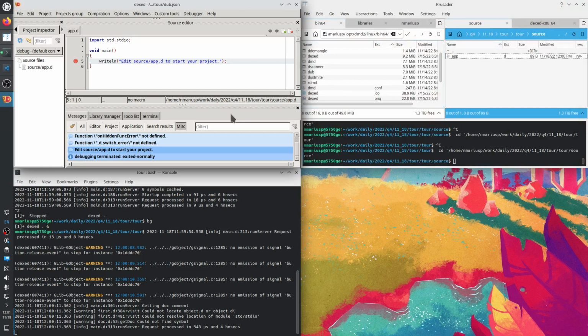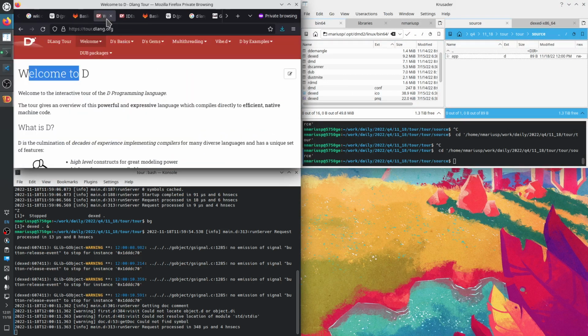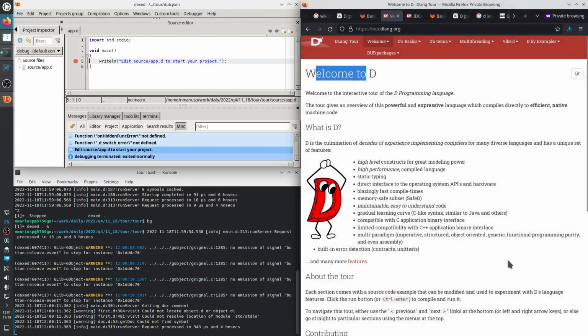Okay, now that we have an IDE, let's put the documentation, which is the tutorial that we want to run through. To make the tutorial, use the left hand half of the screen. So it says tour.dlang.org. Interactive tour gives an overview of the powerful and expressive language which compiles directly to efficient native machine code.